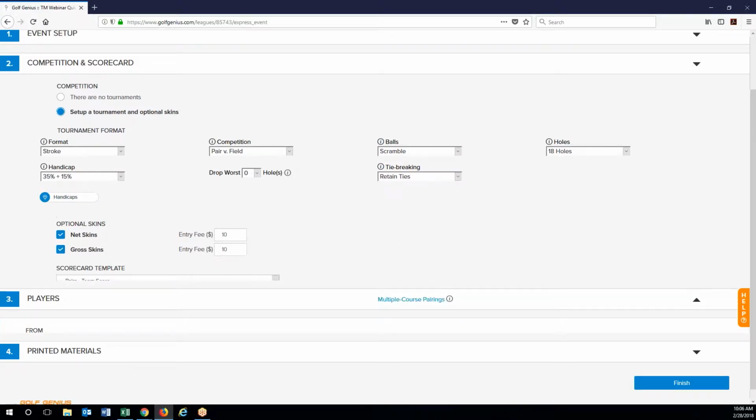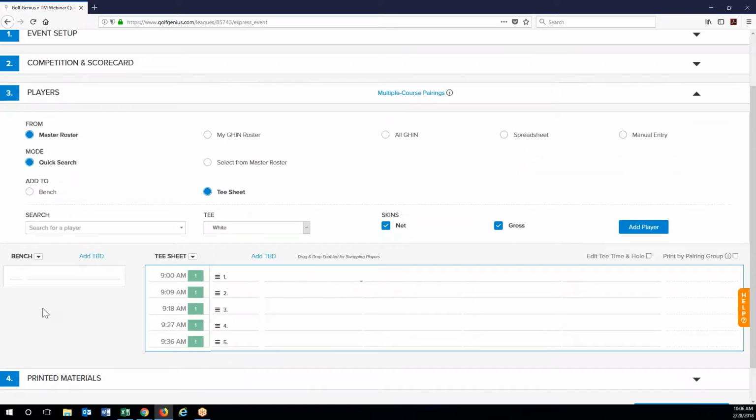We're going to go down to players, and now we're going to add in our people. This is a really nice setup that they created for adding in players, because you can immediately see them on the tee sheet and add them right there. As you can see here, any blank one, we can add a blind. And for adding people, you still have the same options: master roster, Golf Genius roster, all of Golf Genius, spreadsheet, or even manual entry.